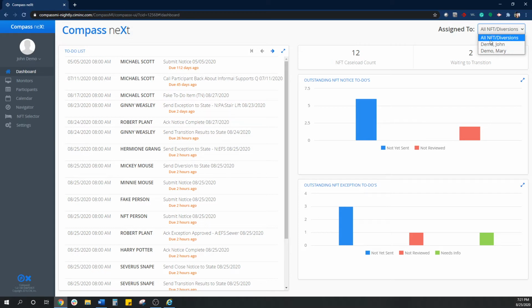And then lastly, there's all NFT diversions as an option in the assign to dropdown, and that's going to be available to all agent users, and it's going to be the first one in the list always. Otherwise, it's alphabetical.